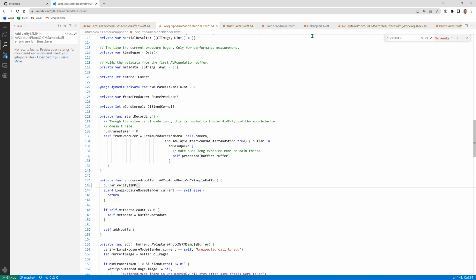Does this gray color indicate no changes? Long exposure mode, blender and burst saver. These are details, the class names are implementation details. The concept is 2 of the 4 modes are covered, long exposure and burst modes. So with this commit, these 2 modes are going to work at the right resolution of 12 megapixels.